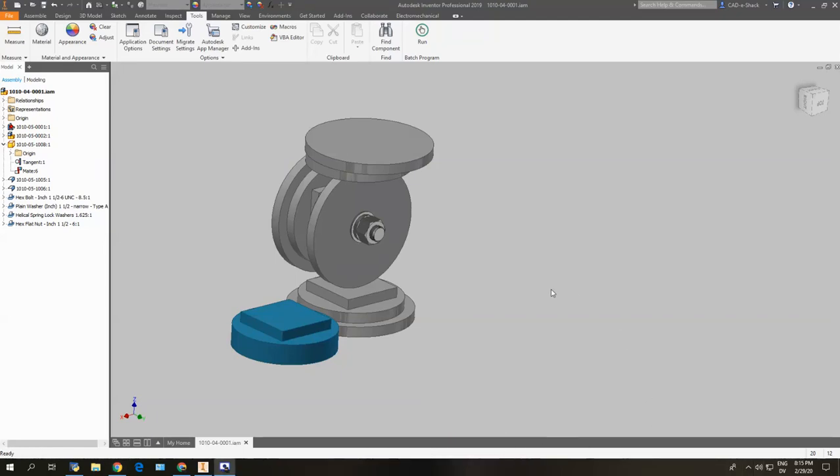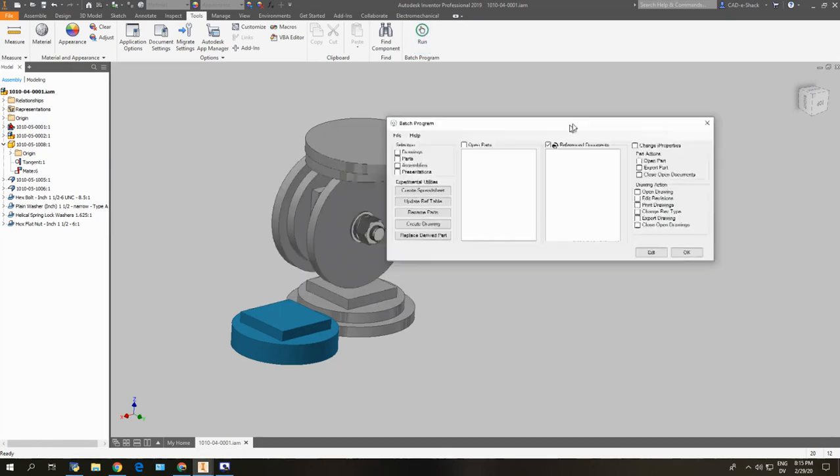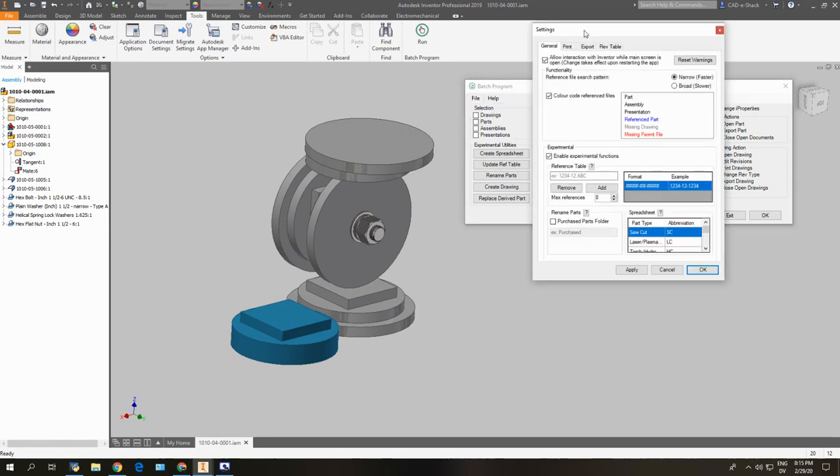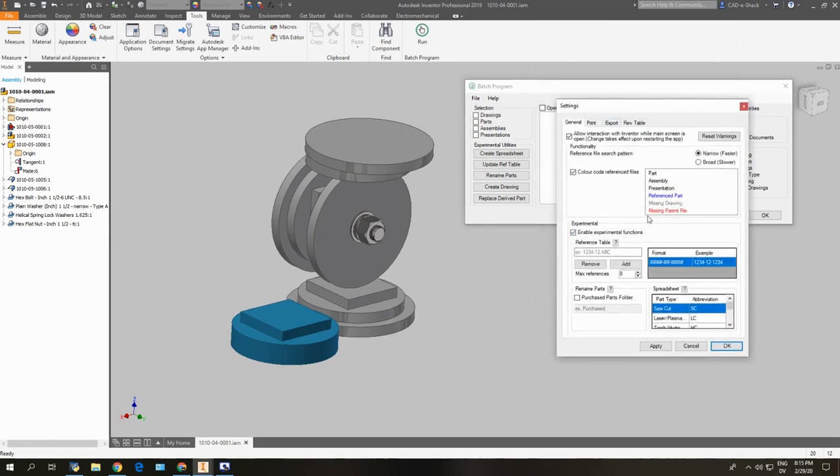Okay, welcome back to the second tutorial for the batch program. This one goes through the basic settings of the program itself. You'll find the settings, obviously, under file settings, and in this window we've got our generals.